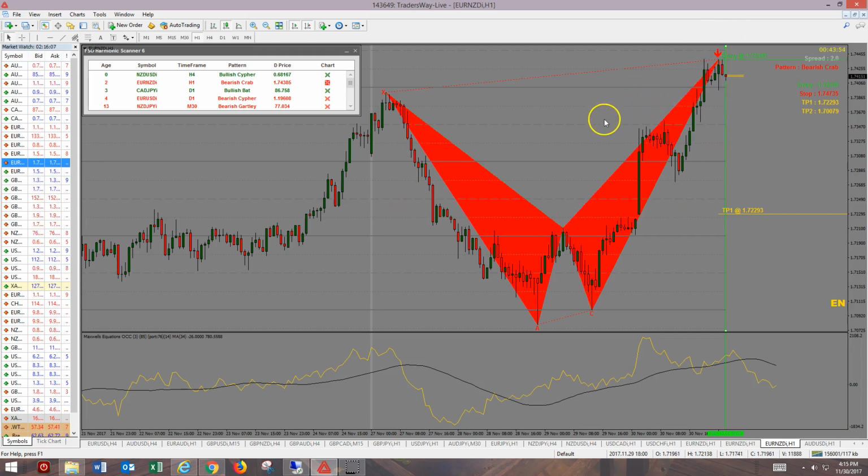So this is what caught my attention on EN. And the reason why I didn't enter this one, I know we're talking about the Agimat, but I'm just giving you an example of how I use this tool to help me identify those take profit and stop loss areas too.